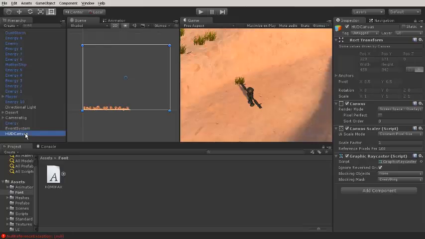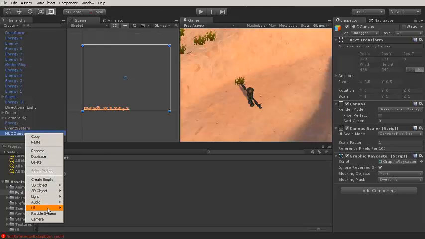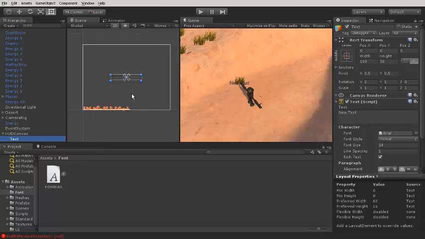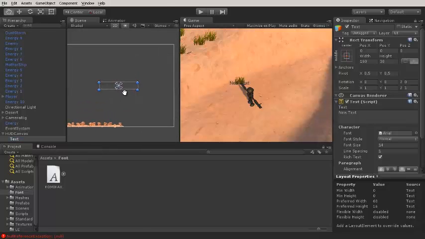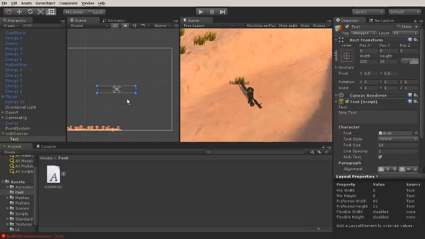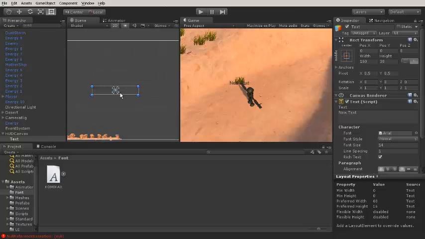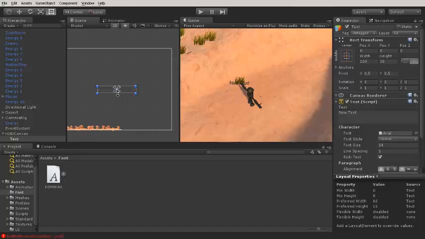All you need to do is right click on the HUD canvas and go to UI, and then you can add any type of UI element that you would like. Let's go ahead and add a text element. You can see that it automatically snaps to the center of our canvas, and with this text UI element you have the bounding box itself, you have the pivot point, which is actually the blue object in the background, and then you have the anchors.